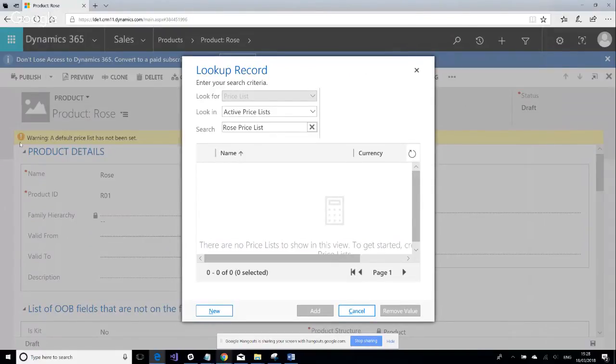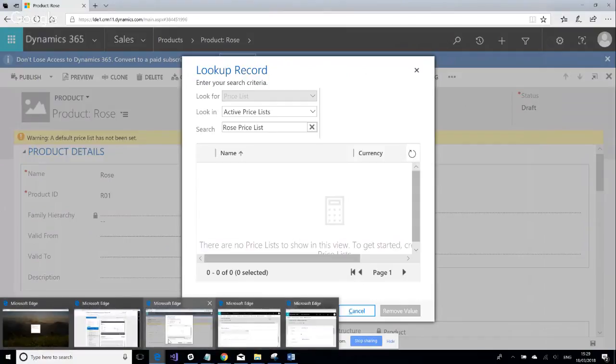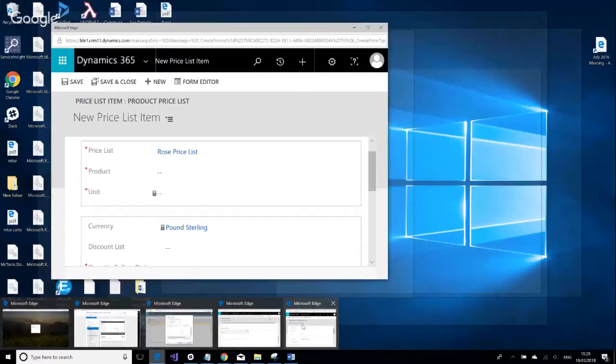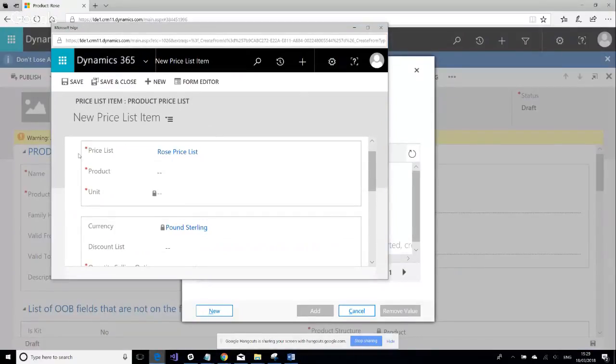However, for our purpose to add it on the price list, we will be able to do that without activating it. So only for opportunities we'll have to activate it. But we'll get to it in a second. I'll go through it. Right, so here we are. This is our price list for our price list item.